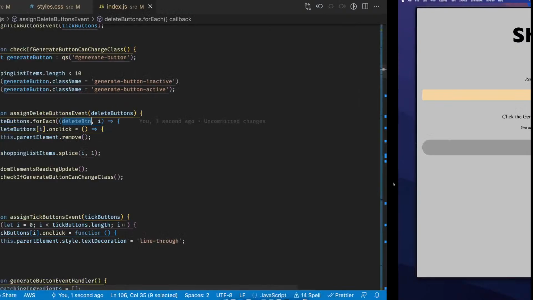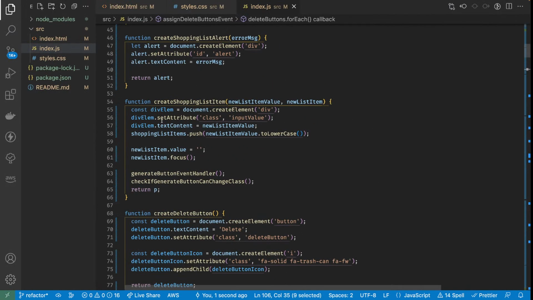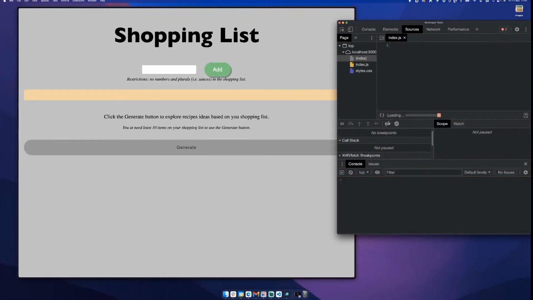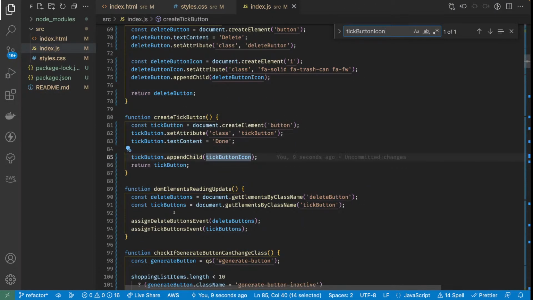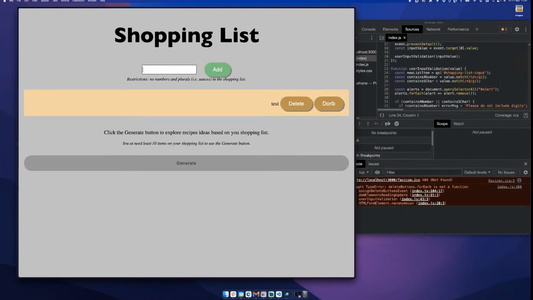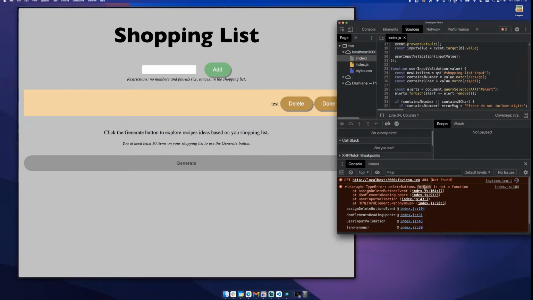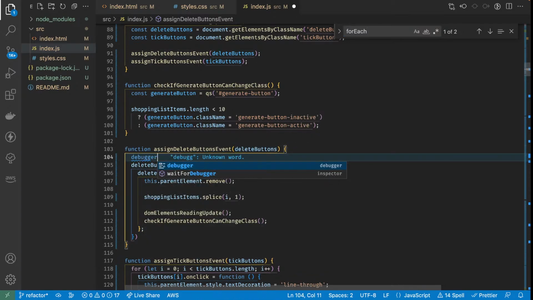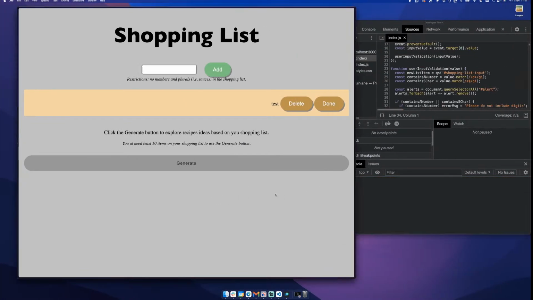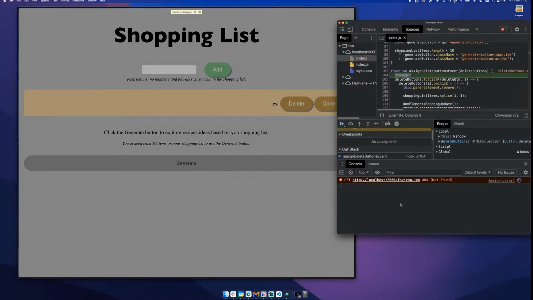P is not defined. What line? 65. I made some changes and I forgot to change them back. Delete. Tick button icon is not defined. I thought that's here. Oh, a tick button. We don't need that. Okay. There we go. For each is not a function. It is a function. Is that not an array? I'm sure this is an array, right? That's 100% an array. Yeah, that's definitely an array.